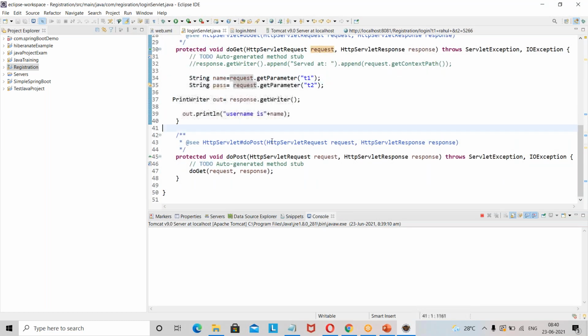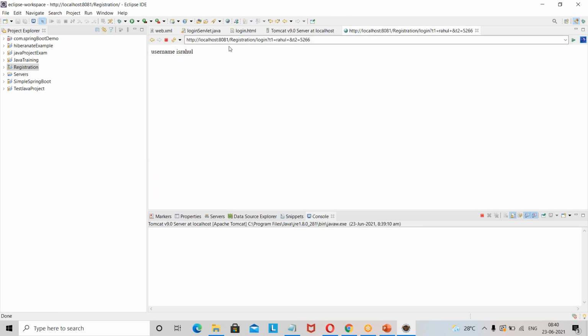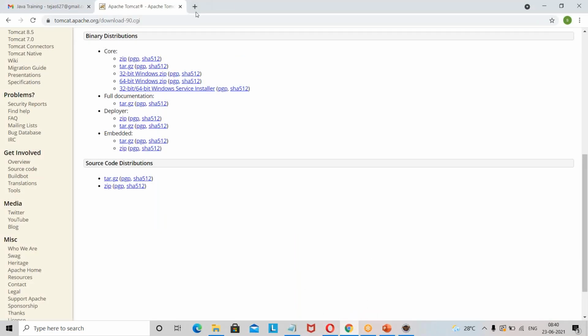Okay, do you want me to debug and show, or is it clear? So what is happening is you have an HTML page, we saved it, and it is showing as the first page. You can run this in Chrome also, right? This is the default browser that Tomcat gives, but you can run that in Chrome or IE, wherever you want. I'm running it in Chrome.